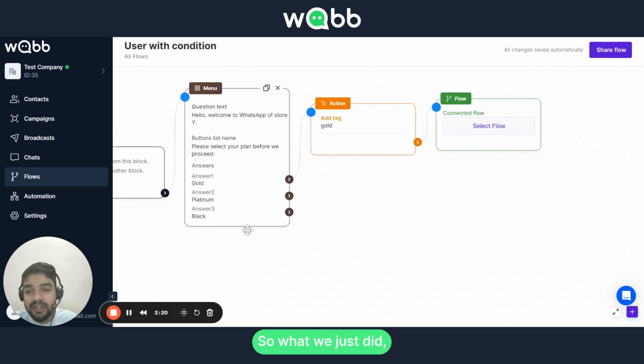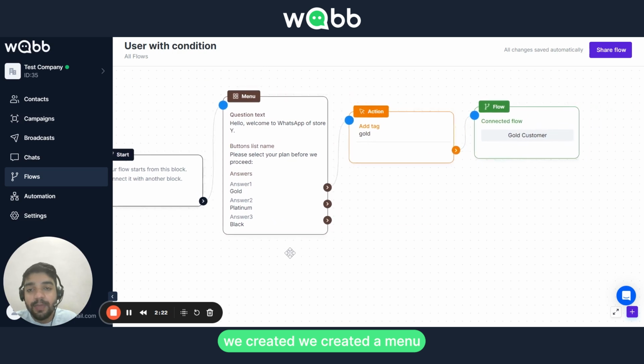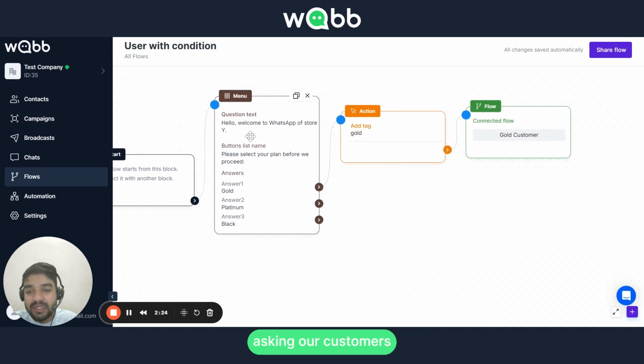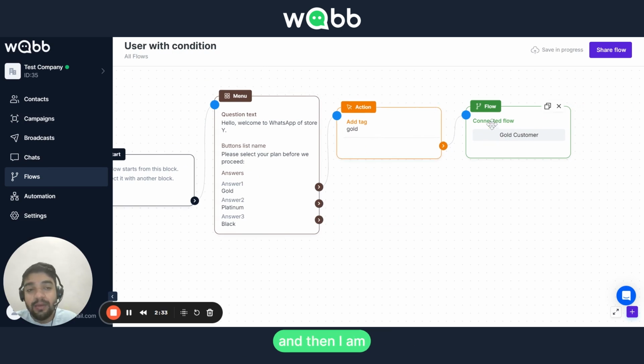So what we just did, we created a menu where we are asking our customers what their subscription plan is. If they're saying gold, I am marking them as gold. I'm giving them a tag using the action block, and then I am directing them towards another flow which is just created for gold customers. Similarly, I can do this for platinum or black customers.